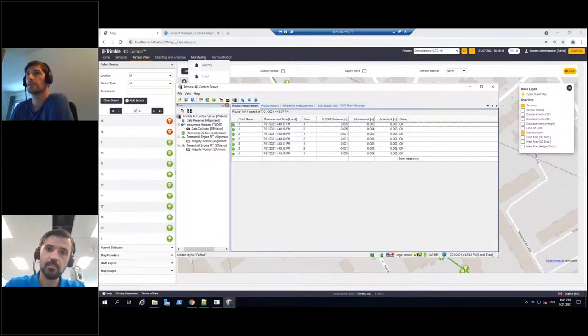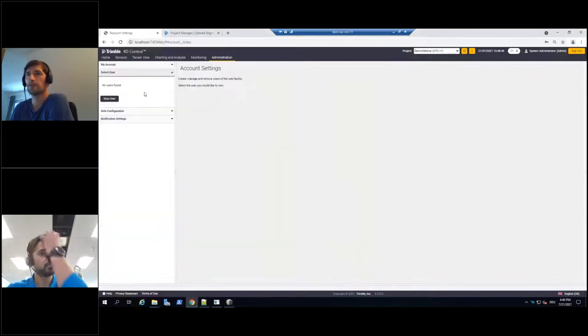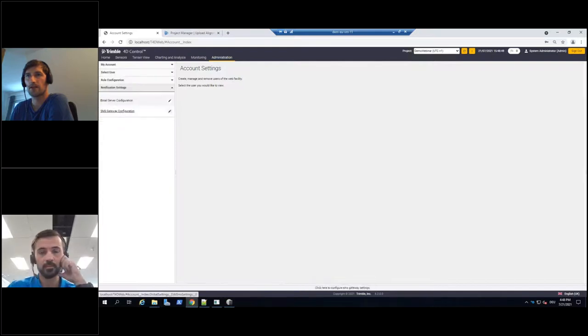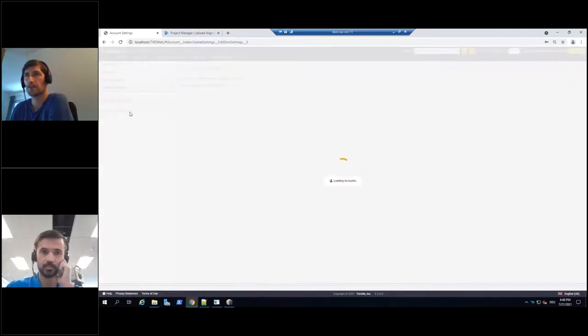Yeah, we have a couple of SMS gateways that we support, or SMS providers, basically.